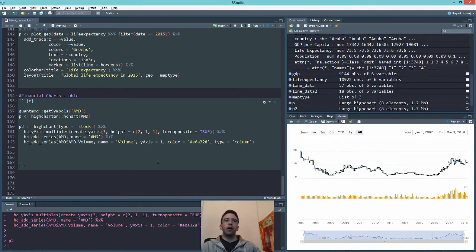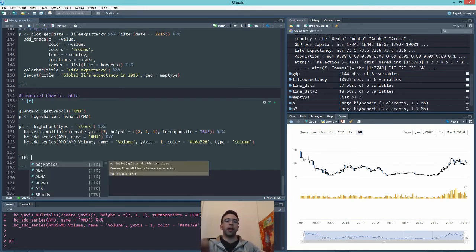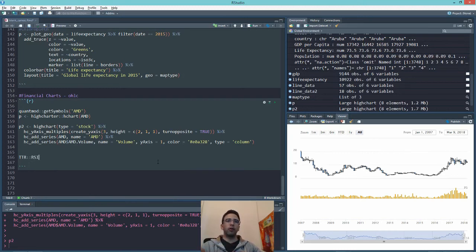Let's do our RSI. The way we calculate RSI, the relative strength index, is by using the TTR package, RSI. It's a measurement or indication of whether an equity or derivative or bond or foreign exchange or whatever is overbought or oversold. One more thing is we'll do the RSI and the closing price.